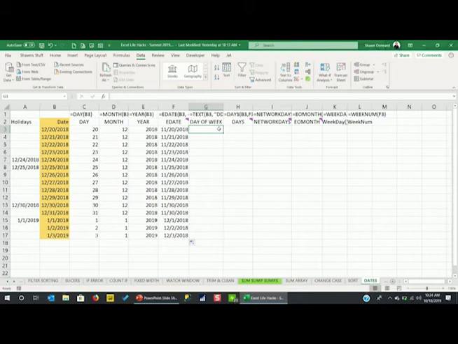The TEXT formula on a date field is pretty helpful. So I'm going to TEXT B3, and I'm going to say quote D, single D. I get the day of the month. If I change that single D to an M, I get the month, and naturally the year with a Y.